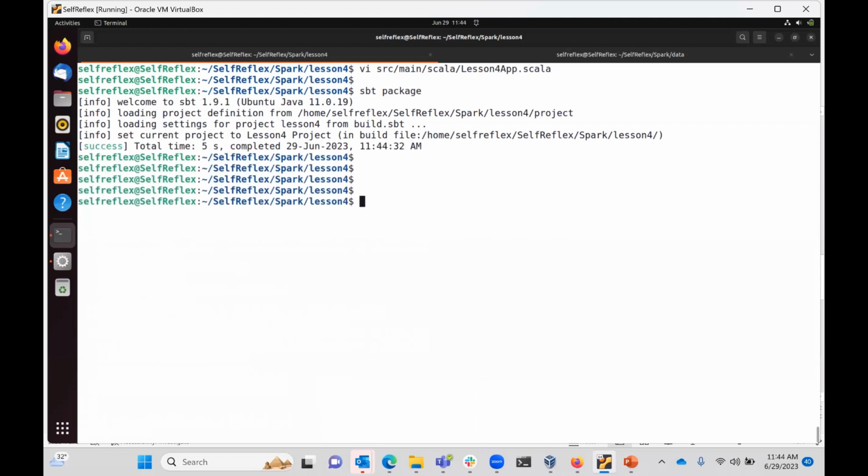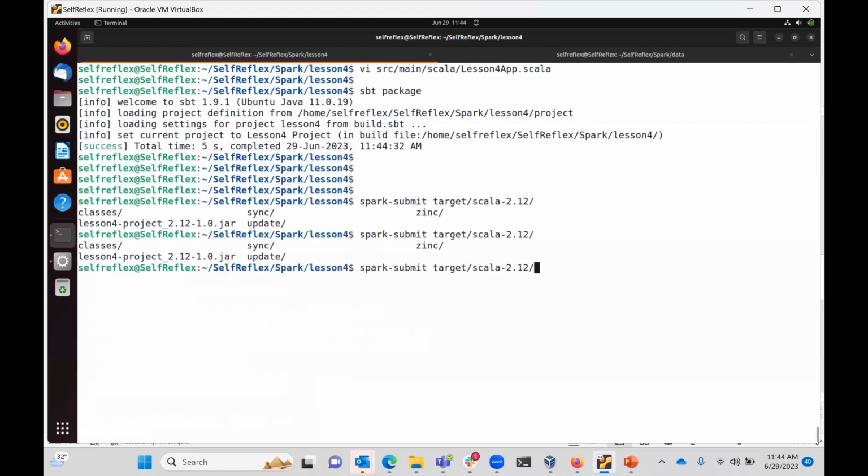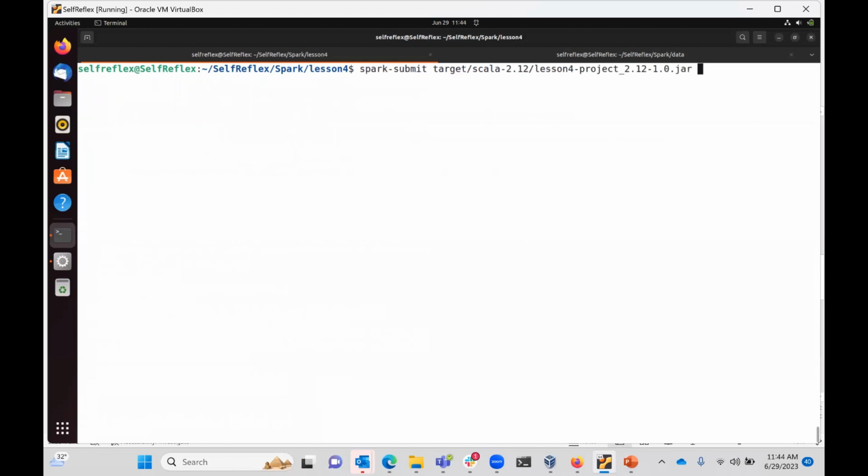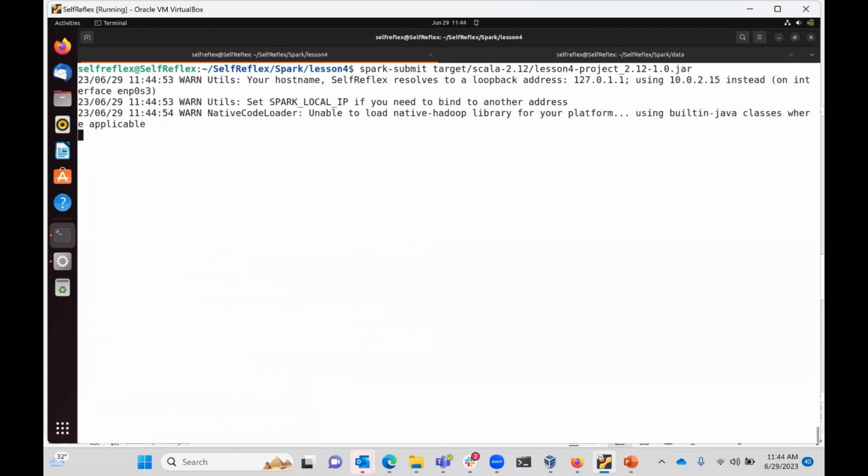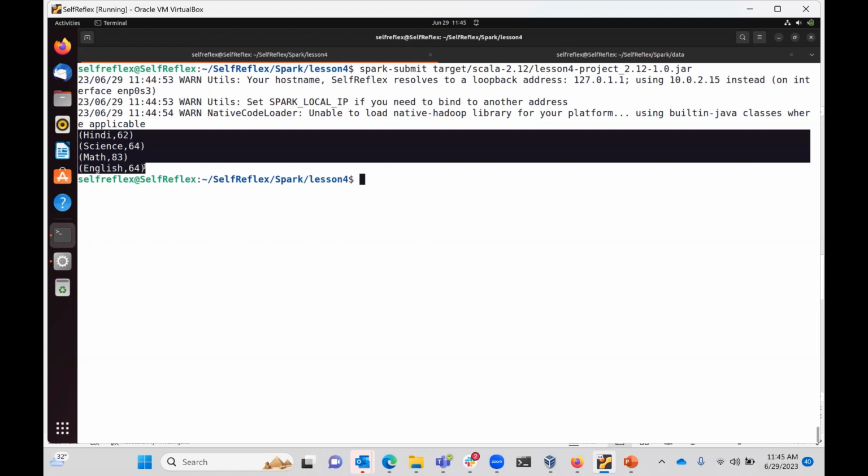All right. So we've compiled it. Now let's use Spark submit, and the jar would be somewhere here. Its name is lesson 4. All right. So when you run this, it's going to launch it as a Spark job on a local cluster. We have run it in local mode, and if you see, it has emitted the average score for each and every subject.